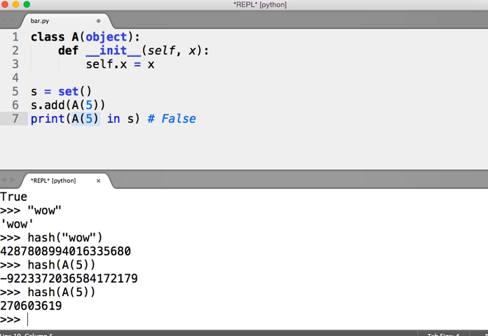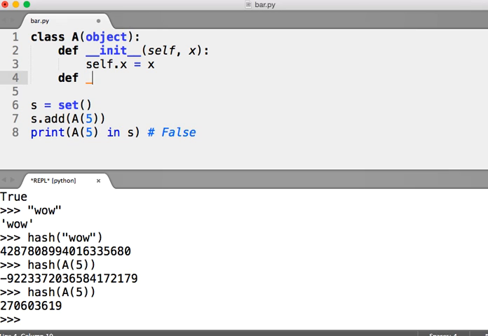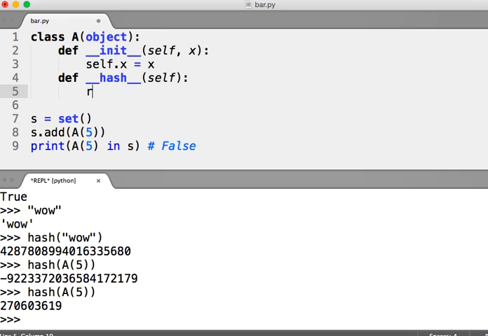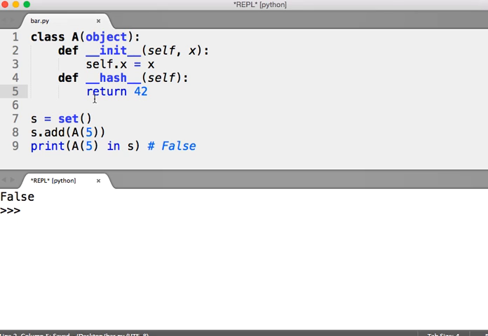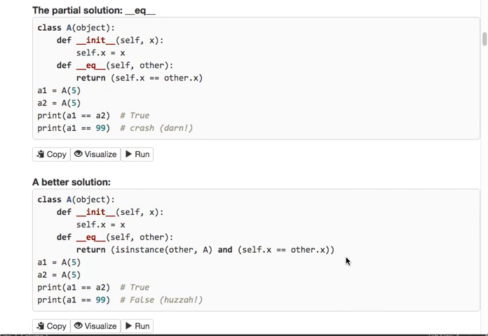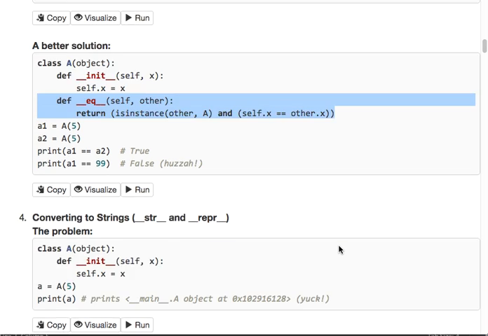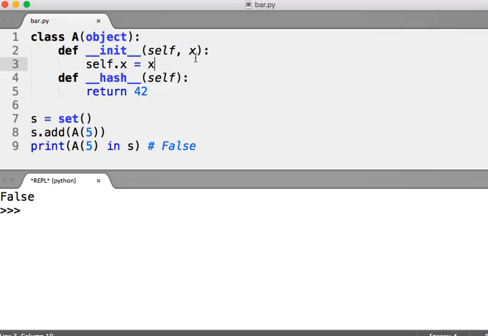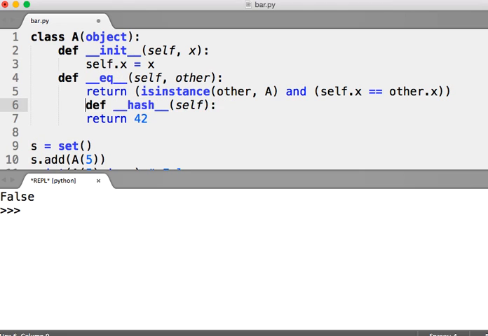So just as you have to teach Python how to use EQ for equal, you have to teach Python how to hash when you create a class. So go here and we'll def hash of self return 42, and it still fails us. And the reason it fails us is it's finding the right bucket now, but you still must use the EQ that we defined previously, because once you're in the bucket, it tests for equality, as we also learned earlier.